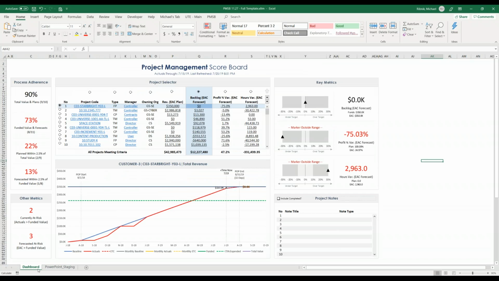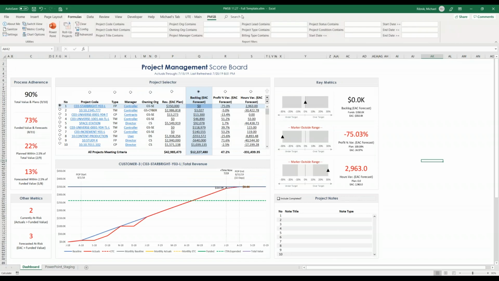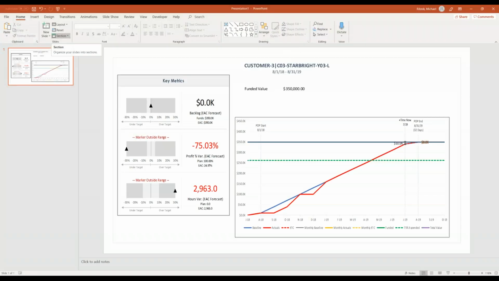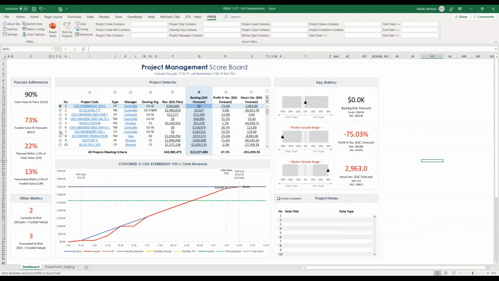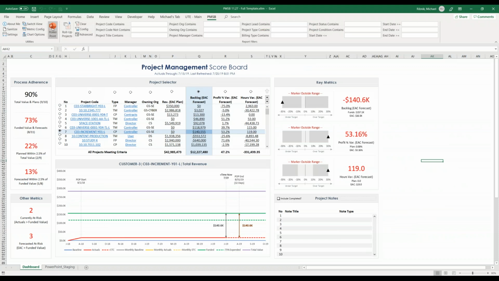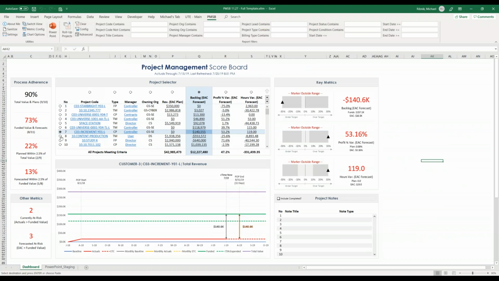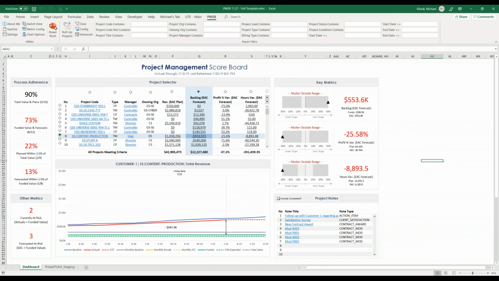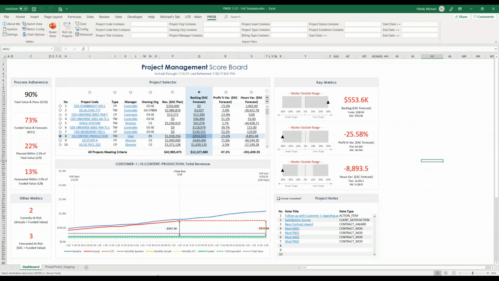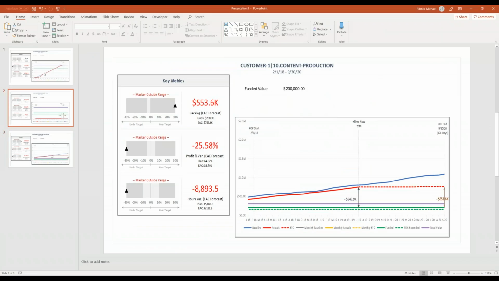Once you have your template set up, you would go back to your dashboard, access your PMSB ribbon, and all you would do is select a project. In this case, I've selected Starbright, and then hit the PowerPoint button. When you do that, it creates a slide for Starbright. Similarly, I could make another selection, hit the PowerPoint button, and maybe make one more selection, and hit the PowerPoint button. When you go back to your PowerPoint presentation, you will see that I now have three slides for those three projects. And that's it.